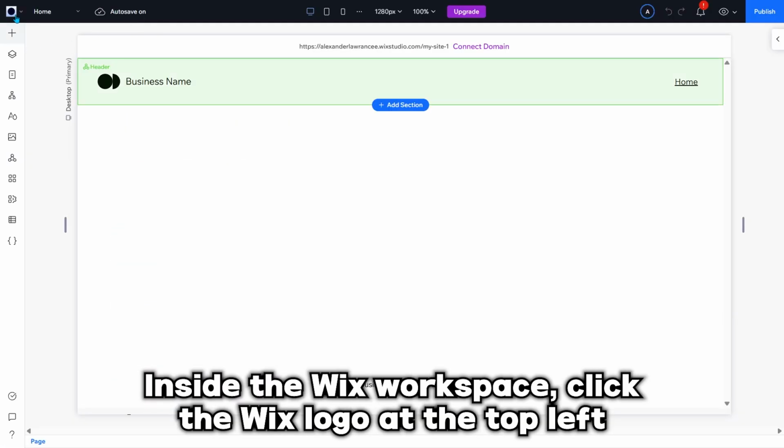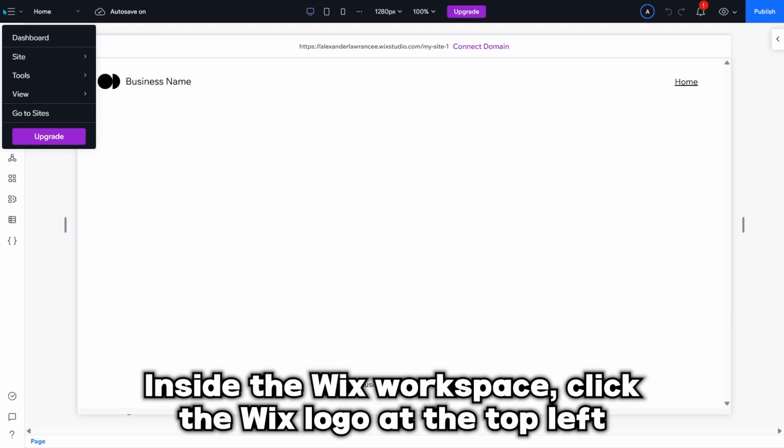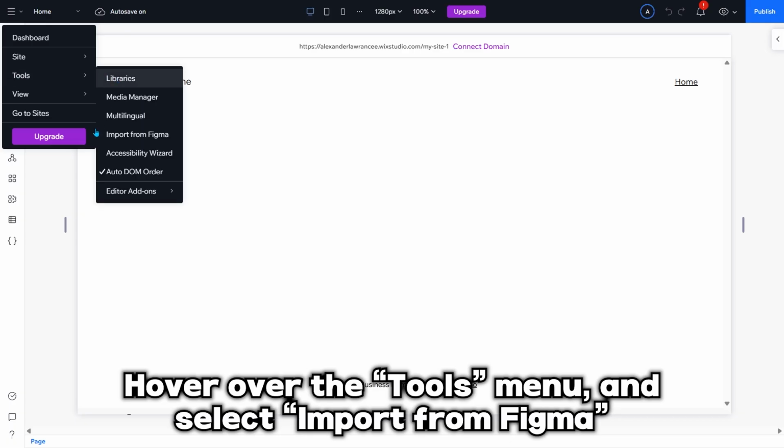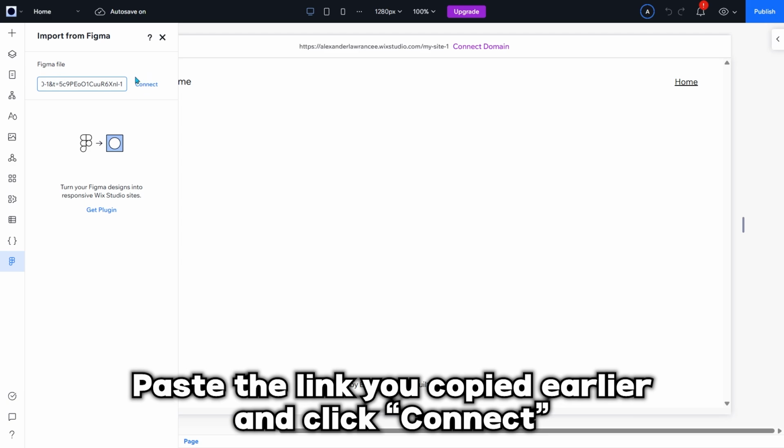Inside the Wix workspace, click the Wix logo at the top left, hover over the Tools menu, and select Import from Figma. Paste the link you copied earlier and click Connect.